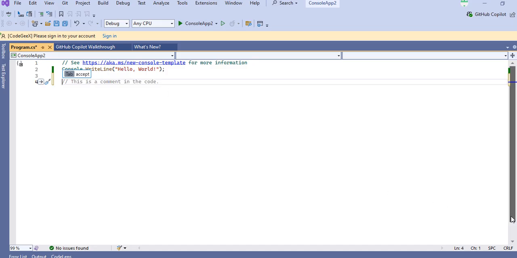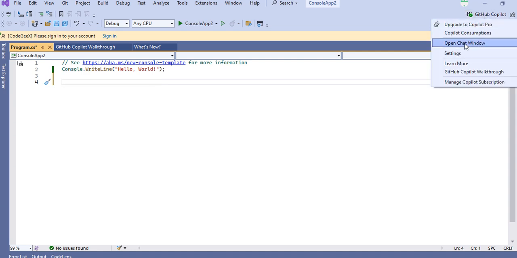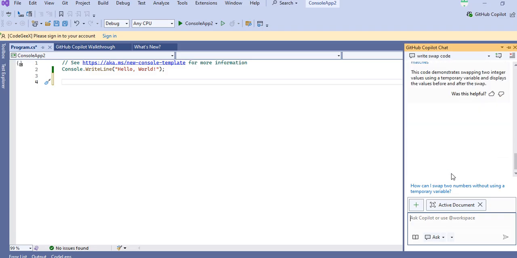I'll show you one simple example. So once you are at the starting point, you need to go here. You need to click on open chat window. So it will open this kind of chat window. So for example, you want to write some code.